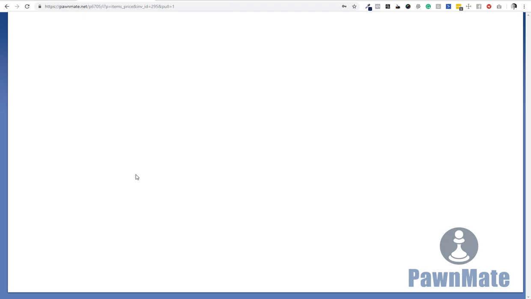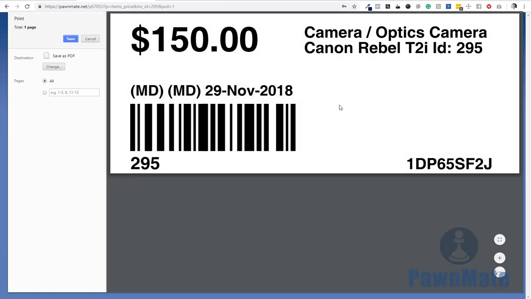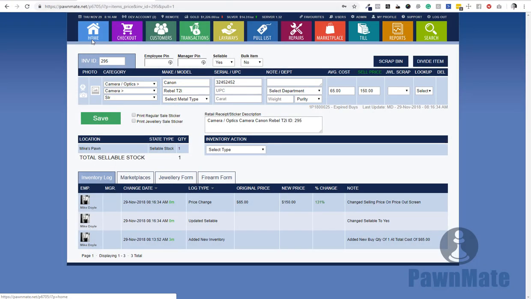And I printed a sticker. So here's the actual sticker that will go on the item. We have price codes. You can do PawnMate standard codes, or you can create your own code. Right now this one says it's been in 1 day, it's a pawn, I loaned out $65, and these are just random characters. Okay, so this is the item number, inventory ID number, I should say. And I'm just going to use that in a few moments.